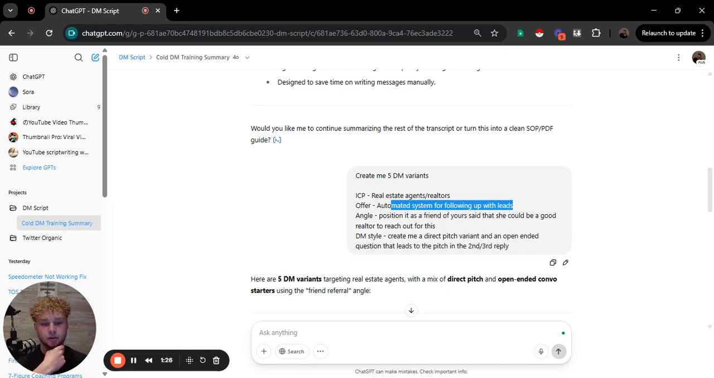So it's essentially an AI automation agency. Then angle, you can do a direct pitch. You can position as a friend. You can position in multiple different ways, like a referral: hey, I was told you might be a good person to reach out to. Or in a more joking way, like, hey, I was told that you Photoshop your pictures, right? Something funny. You can choose whatever angle you want.